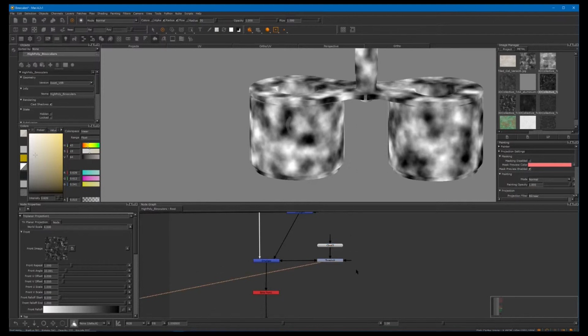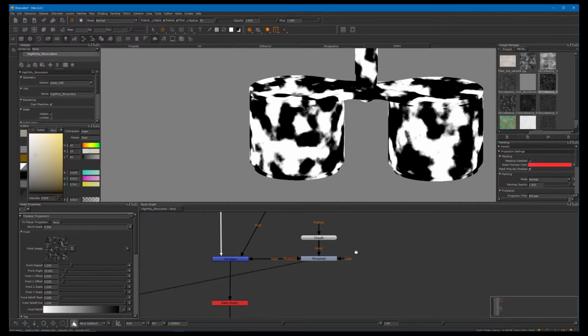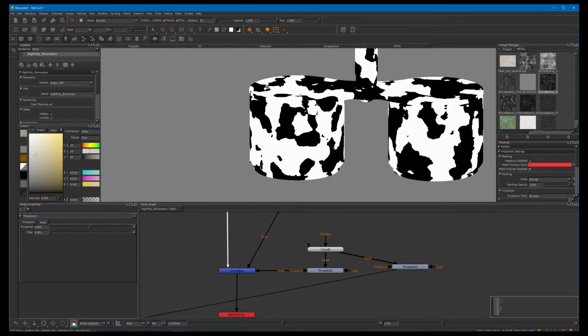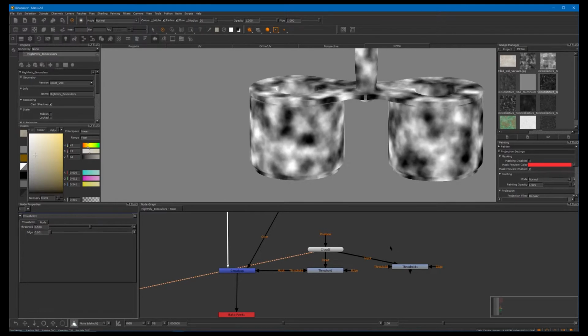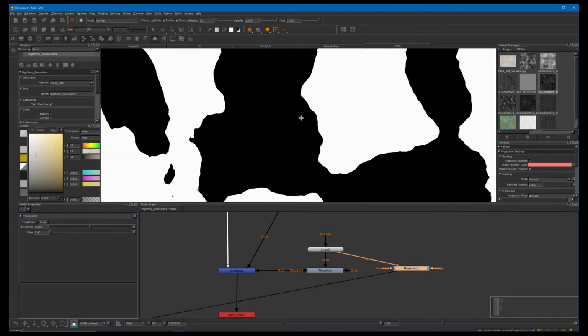And a drizzle, sorry, I don't know how to pronounce this. So this node will just add contrast. This is the cloud before, and this is the drizzle. So this will clamp our value to black or white.